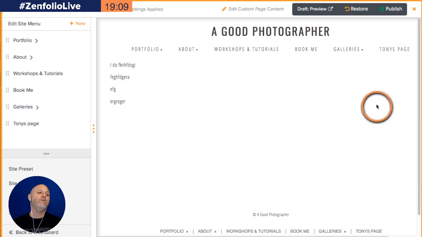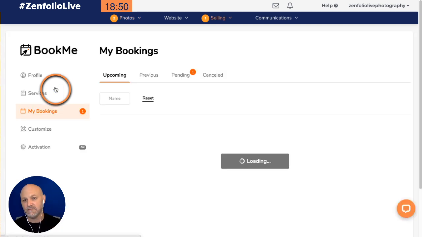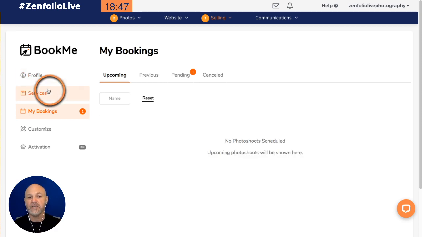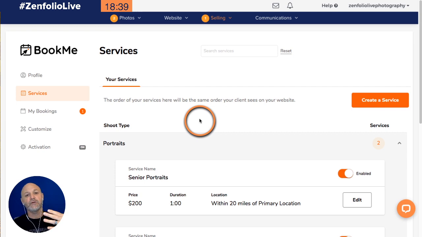Now, if you are just wanting to create something to talk about the services that you offer, a custom page will definitely do that. But I would look at BookMe, because BookMe gives you a lot of options once you're in here to talk about those different services. You can put in information about these services. And then when your clients are looking at these different services that you offer, they can actually book you right there on the same space where they're looking at your calendar availability.